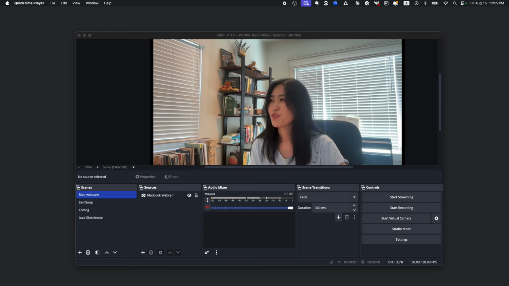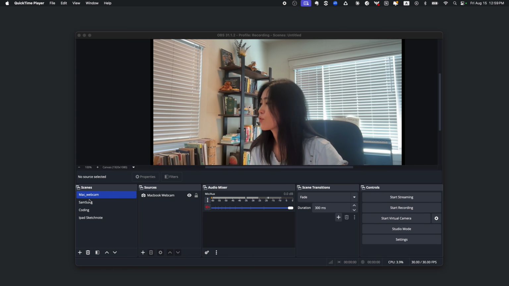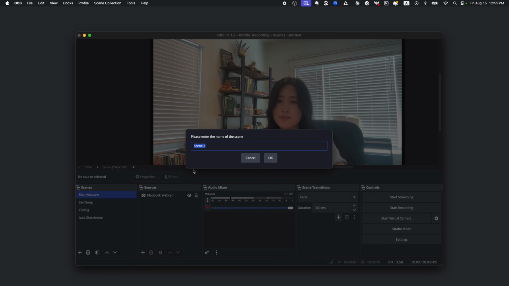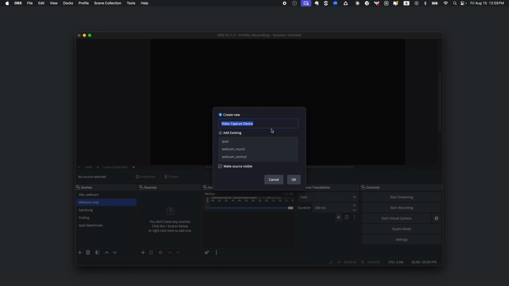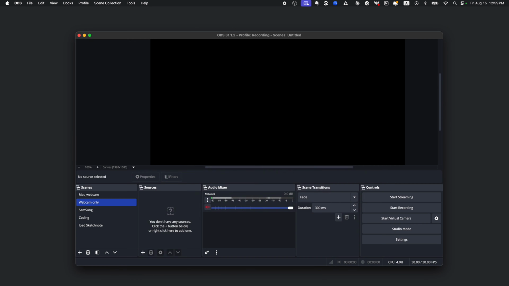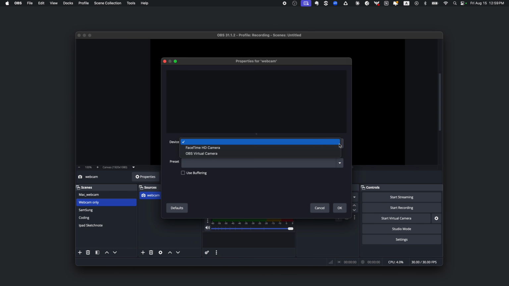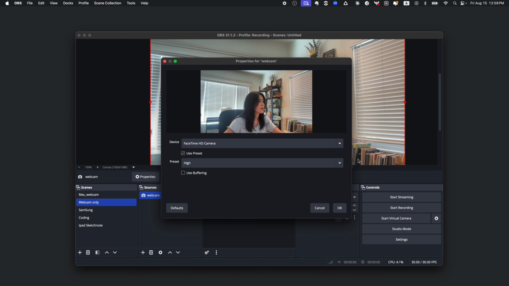Now let's move to section 3. So we're going to create your first scenes. You can see I already have some scenes here. So let's start a new one. Let's call it Webcam only. And then you can see the sources are completely empty now. So we can add a video capture device. And you can call it Webcam. And then select the FaceTime HD camera and keep this as high, and it's okay.